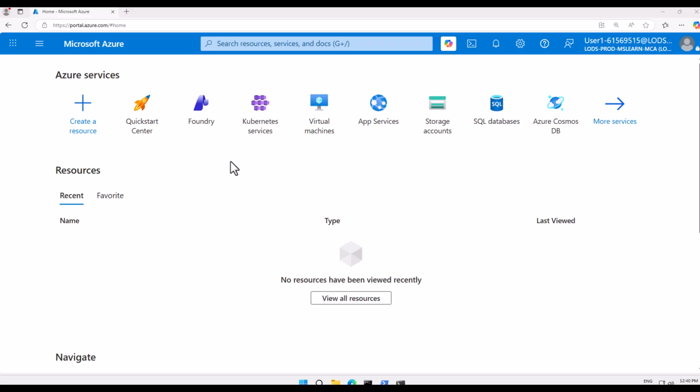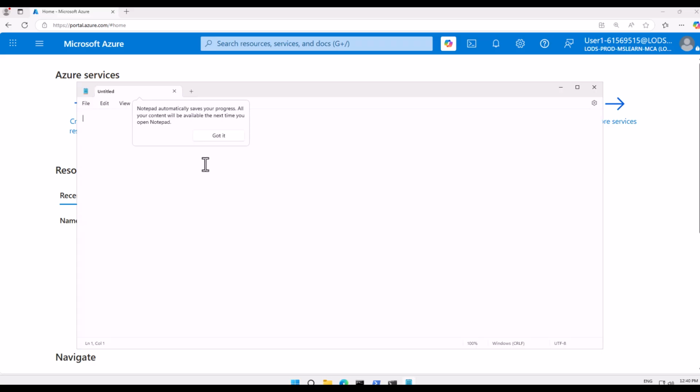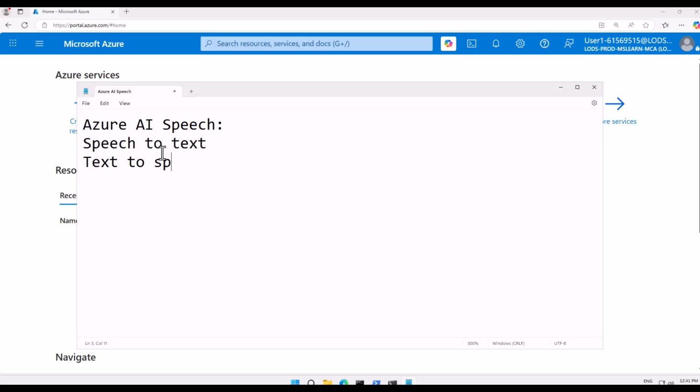Now just to give you some background, the Azure AI Speech provides us two types of APIs. Let me write it: Azure AI Speech. The types are speech to text, and you have text to speech as well.